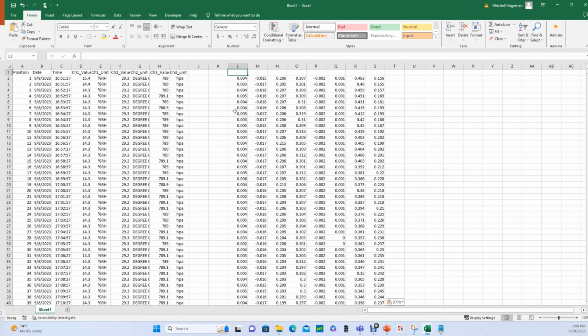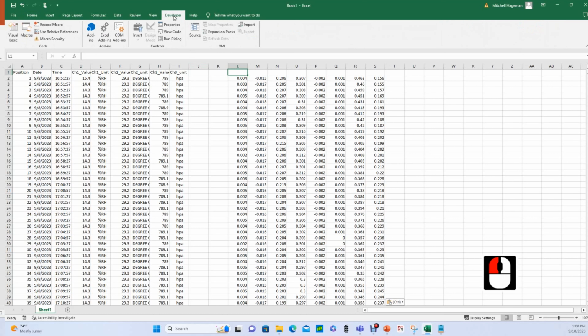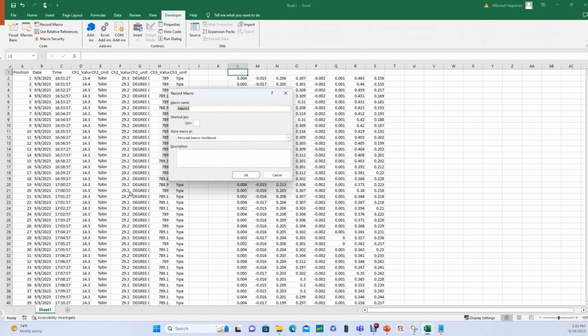So now I've got all of my data copied into a single file, and everything I do with it from here on out is going to be the same every time I analyze a new set of data. So I'd like to automate that. I'll go up into the Developer tab, and I will record a macro. And I'm going to call this laser intensity analysis, because this data is based on laser intensity as a function of ambient conditions.